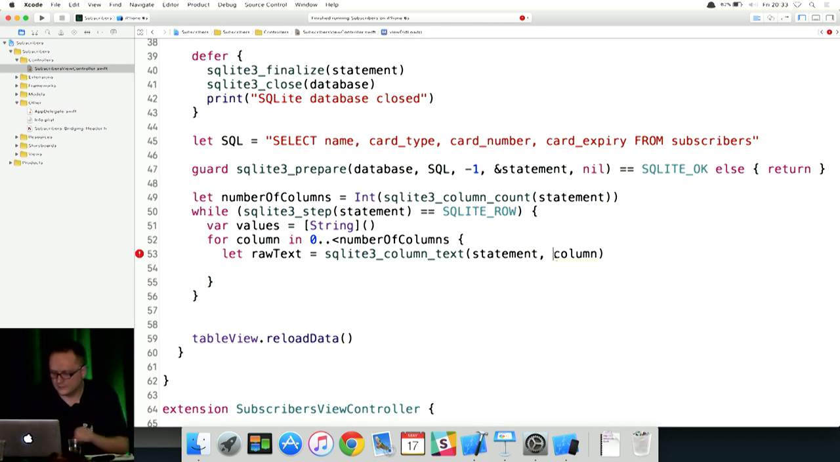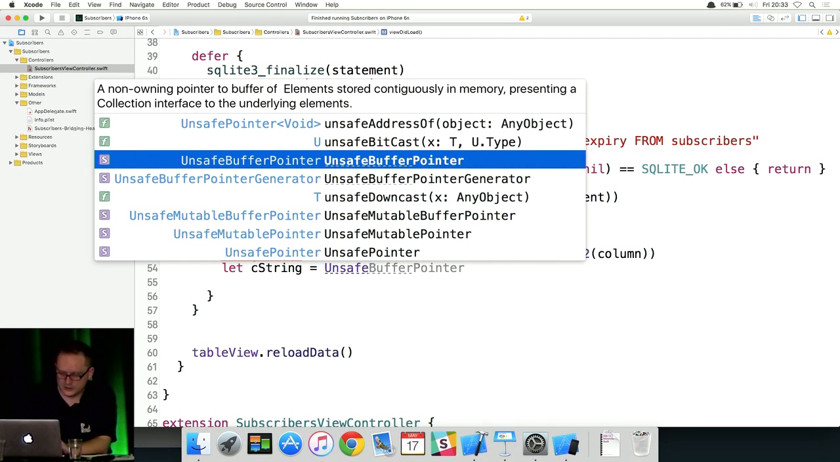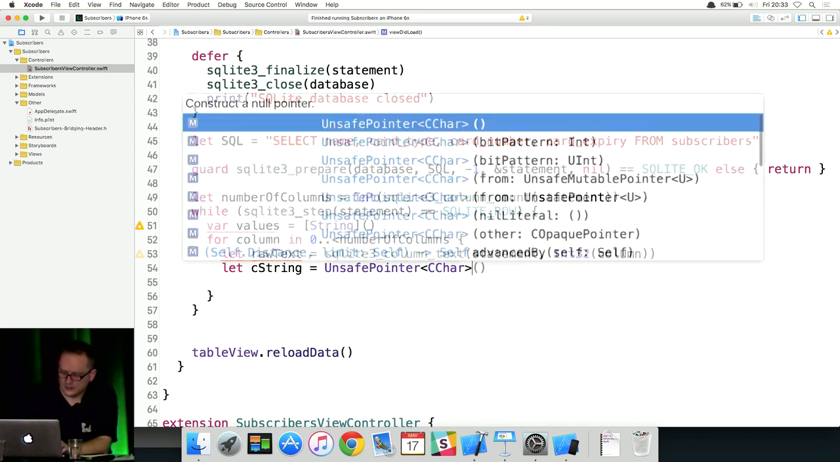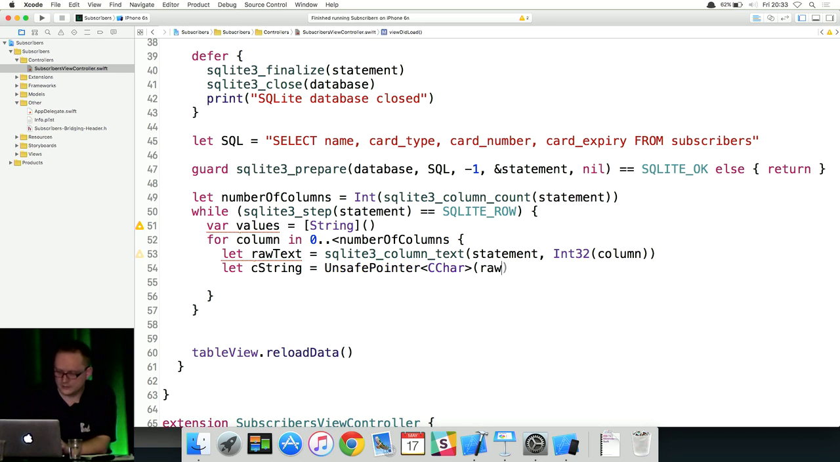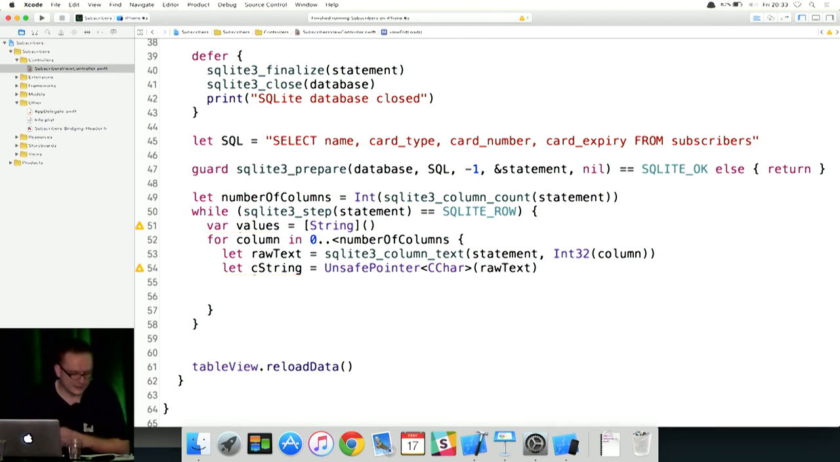There we go. And now what we need to do is cast that to that internal Swift cchar type. So we're going to create another one called cstring. And this is going to be an unsafe pointer, because we're not going to change it, so it doesn't need to be mutable. And we're going to make that of the type cchar, and then we're going to initialize it with that raw text. And that'll give us a pointer that we can then pass to the Swift string initializer that's looking for a C string.